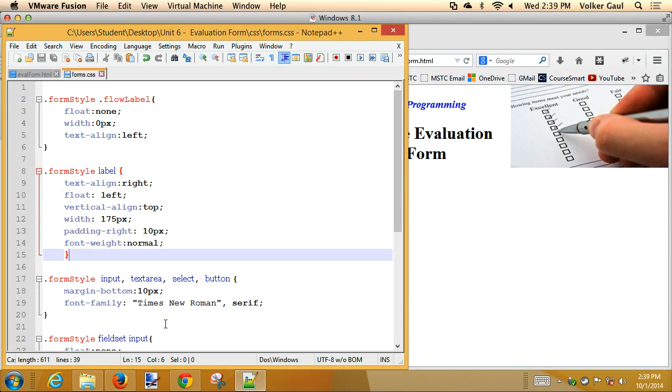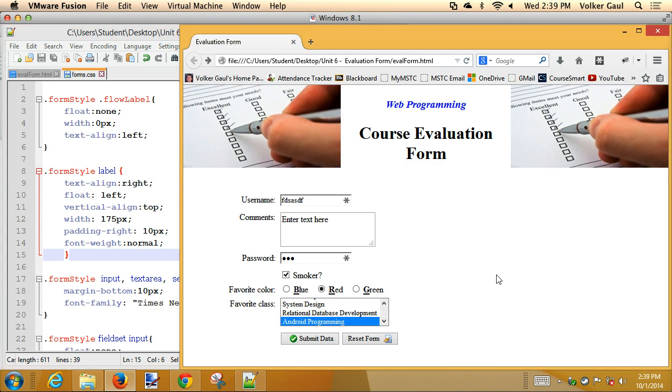Okay, let's try one other thing. So it was the form wasn't good enough. I had to get into each one of the inputs and do it. But this is inputs, text areas, selects, and buttons. What was I having trouble with? Oh, this one, that's a text area. This is an input, so it should be changing. This one is a select, so it should be changing. And it is. It changed it to Times New Roman.